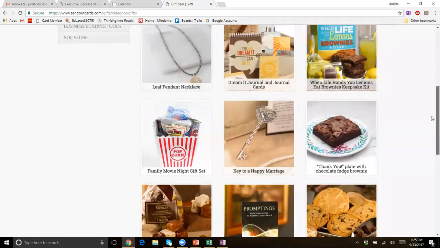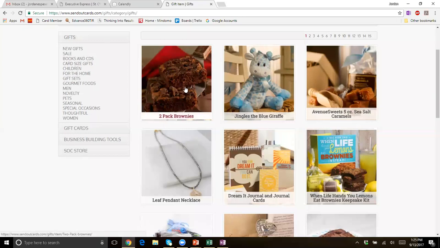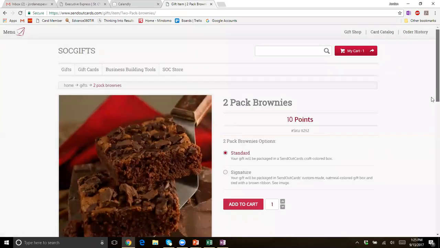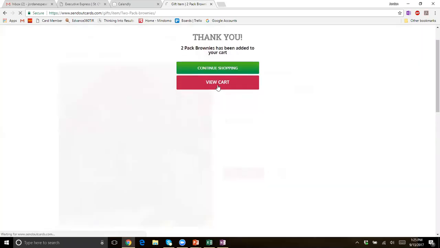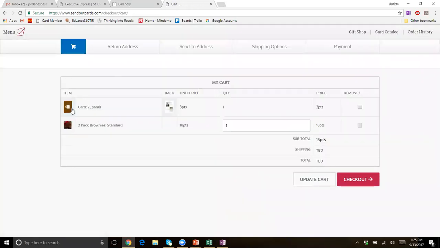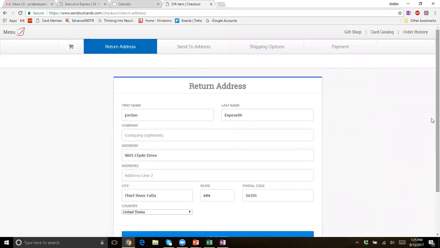I always love personally to go with the 2-pack of brownies, and if we want to do that, we simply click on it and add it to our cart, hit view cart, and now you can see we got the card and the brownies in there. We'll go to checkout on the bottom right.